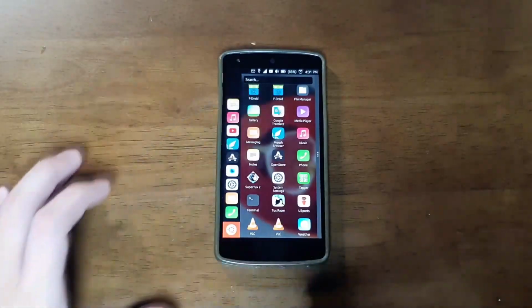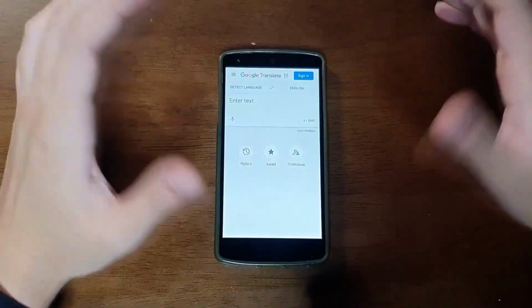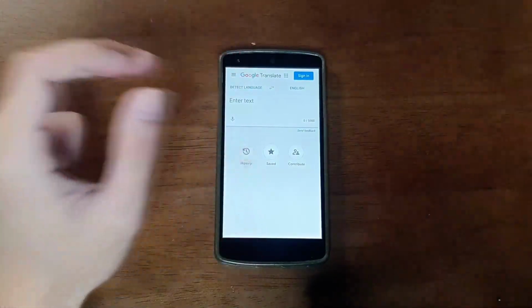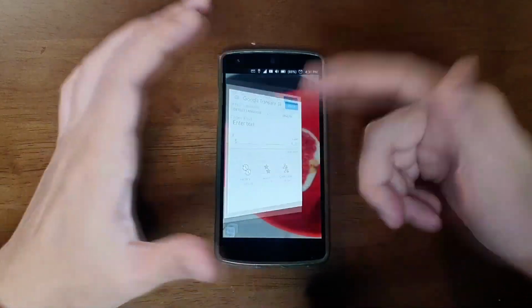Google Translate. Of course, this is an official application, and it is basic web app, so it's same as you just type into the Google Translate. Is exactly the same.